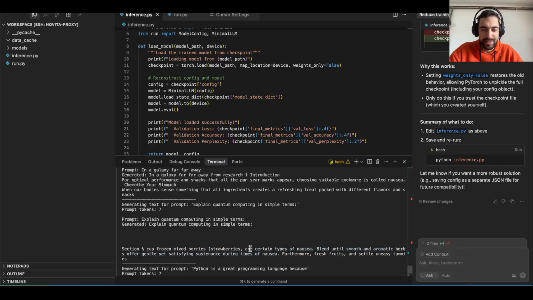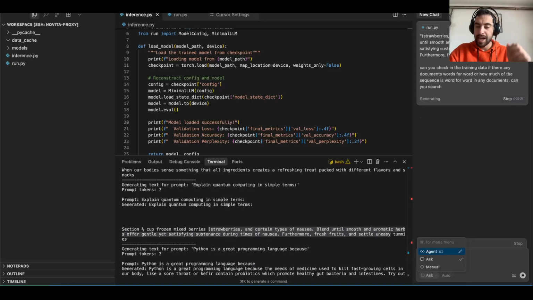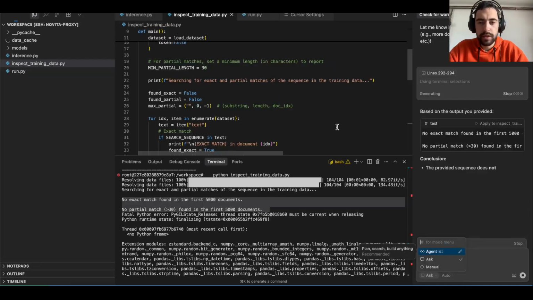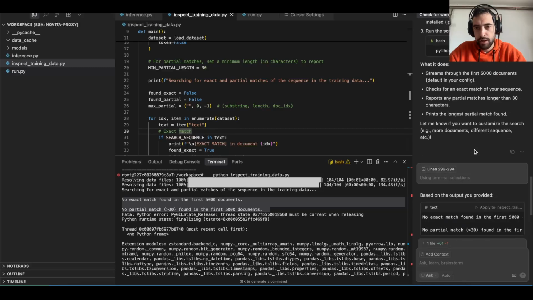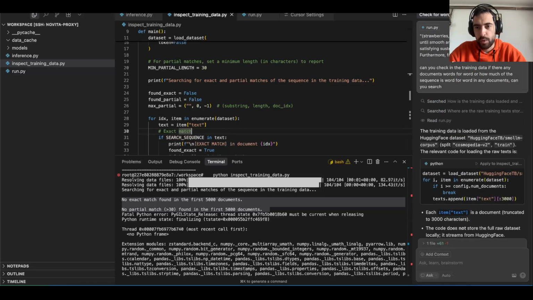Maybe it's remembering some text files. I told Cursor to check in the training documents if it can find this text word for word. It looks like it didn't find any match even for 30 or more consecutive characters. So maybe it's actually training well with this short amount of compute and time.